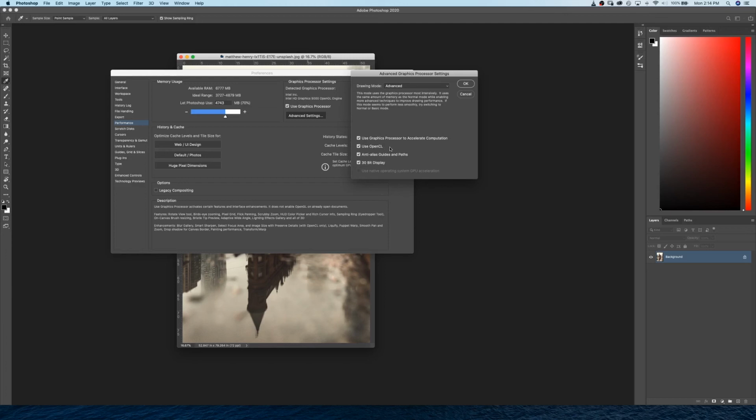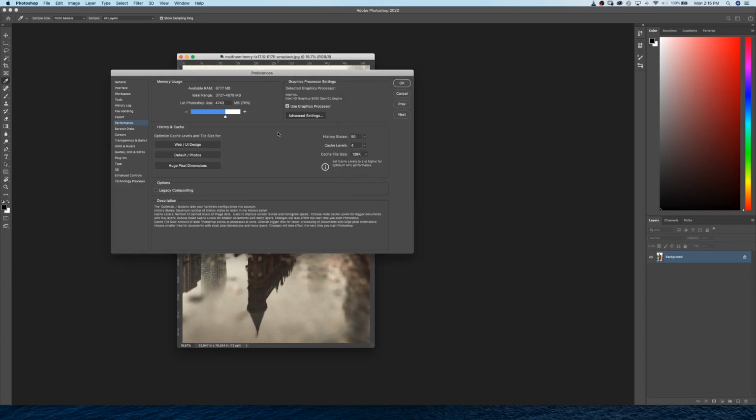OpenCL is just a visual programming language. Make sure you're using that. And then these other two options are good to use as well. 30-bit display just means that you're going to be able to view very color-rich images on your computer within Photoshop.